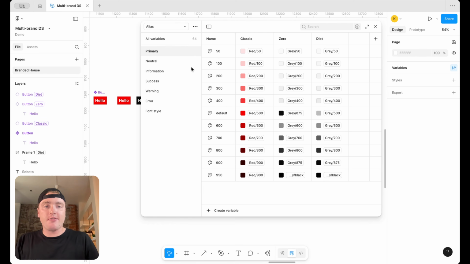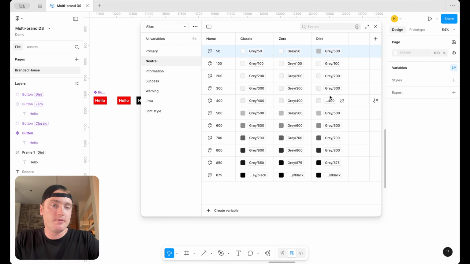You need to remember that Figma is not built to handle multi-brand design systems. They tried their best given the constraints that they have, but it's not perfect. So if you need to have a different color, just leave this as a 50, but then change this to like a 500. It's totally fine. You just need to document your decisions and why, so designers in the future are going to know.